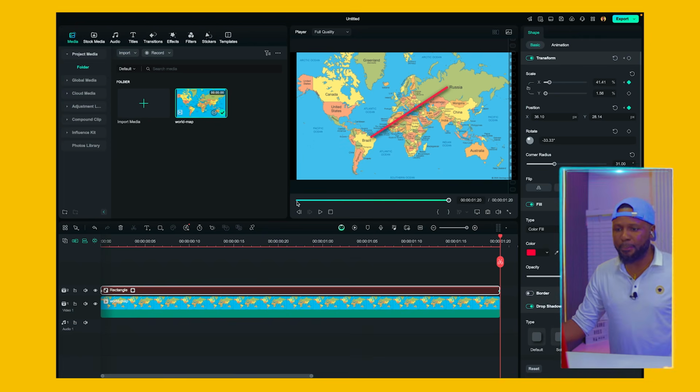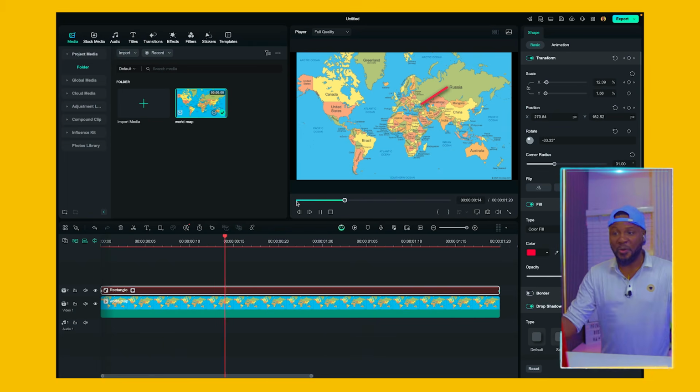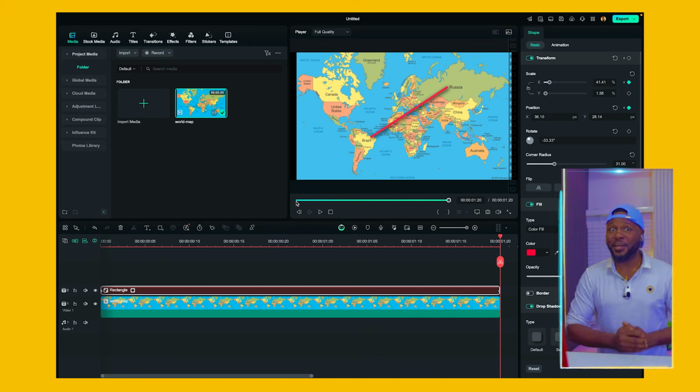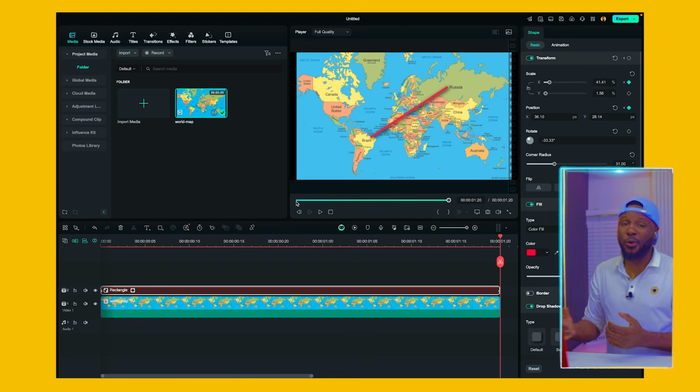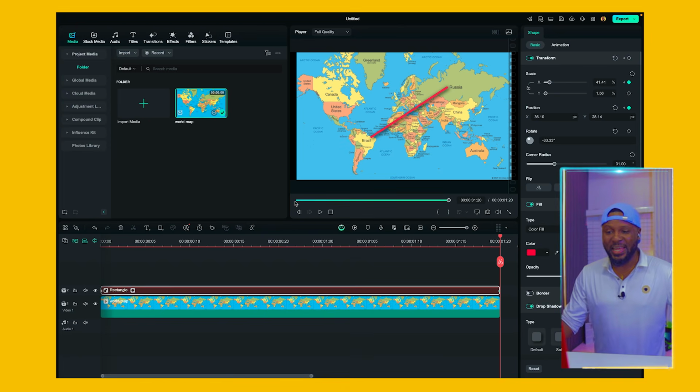So now let's go ahead and play it back and see how it looks. All right, so now you can see that it's much slower. You can even go ahead and make it much slower depending on what you want. But for the purpose of this tutorial, we're going to leave it at this length, okay?